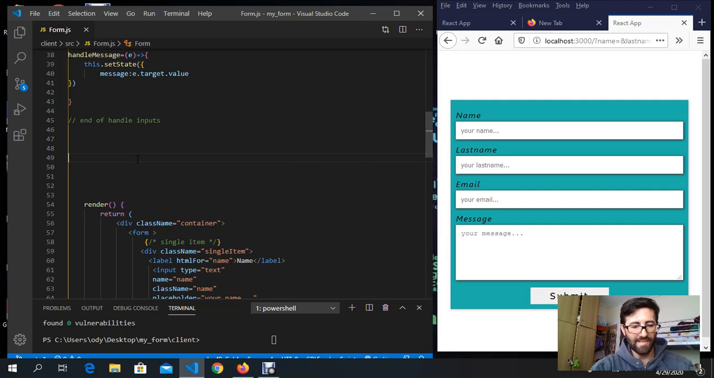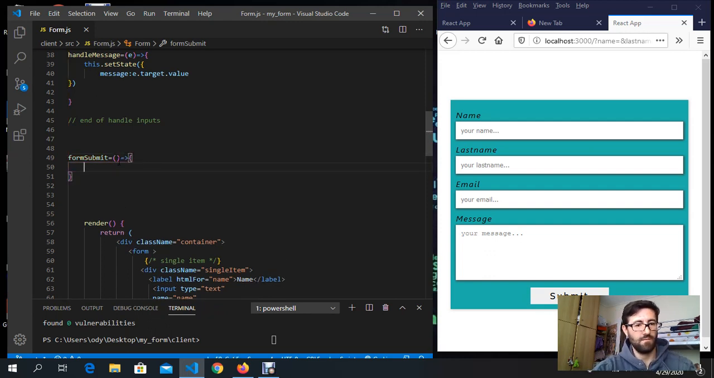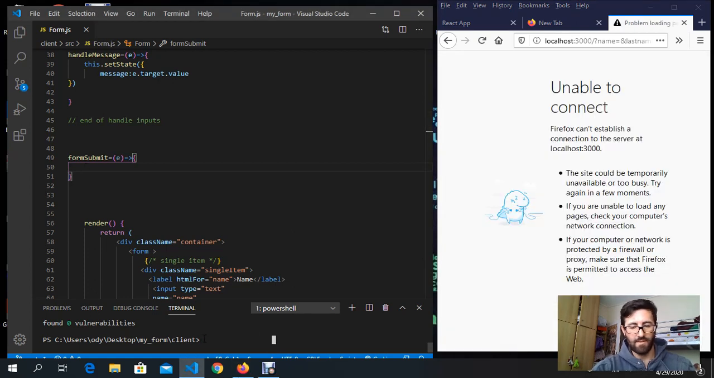Let's make our form submit now. Form submit, arrow function. Let's run the server, the client, and npm start. Cool.